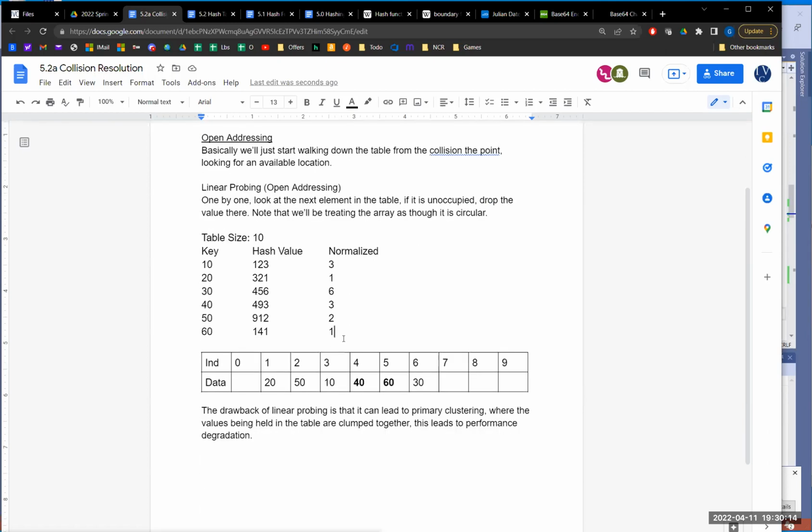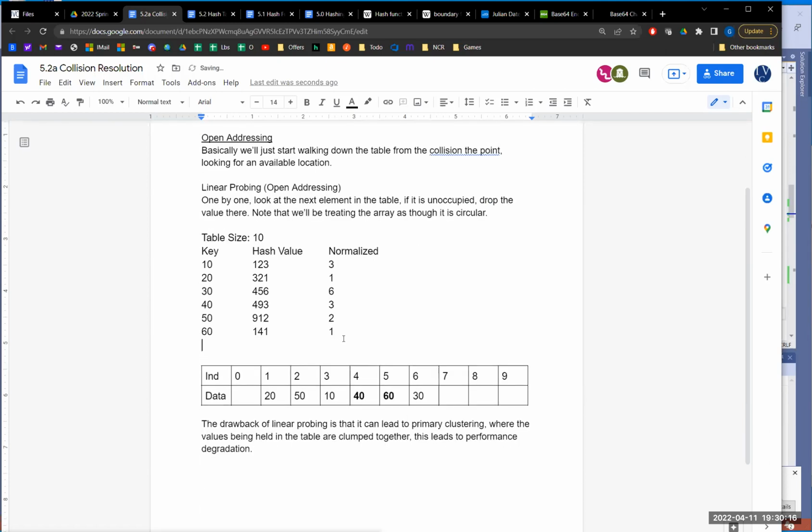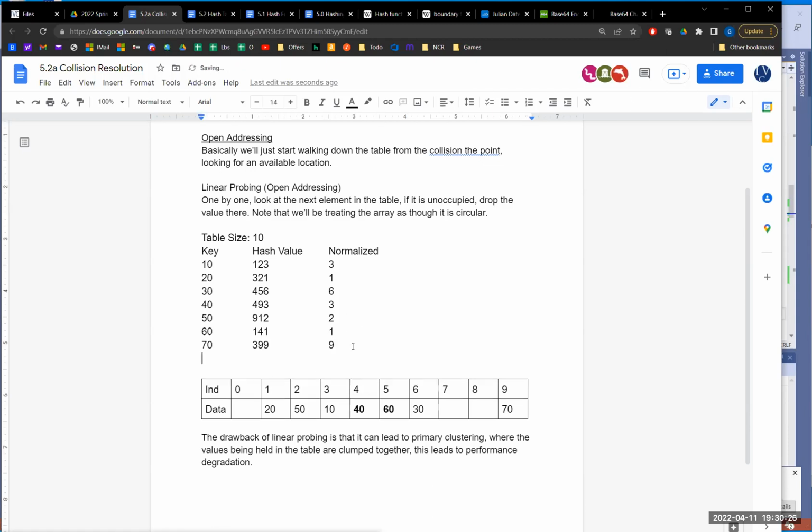If we had, let's get our circular part there, 70 goes to 399, normalized index 9, fill it up. And 80 goes to 409. Also trying to go to index 9 and restart at 9, wrap around. And we filled the first spot.